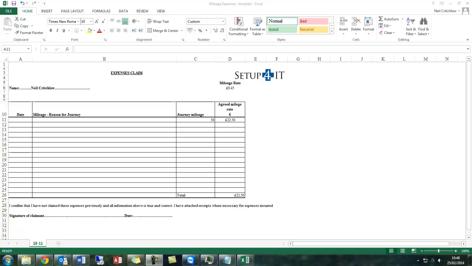and actually how to build your own mileage expenses form using Microsoft Excel. This video is hosted by Setup for IT. My name is Neil Critchlow, and I'm going to take you through how to build the form that you can see here on the screen.